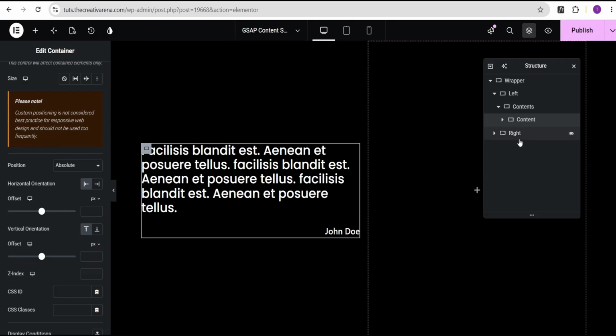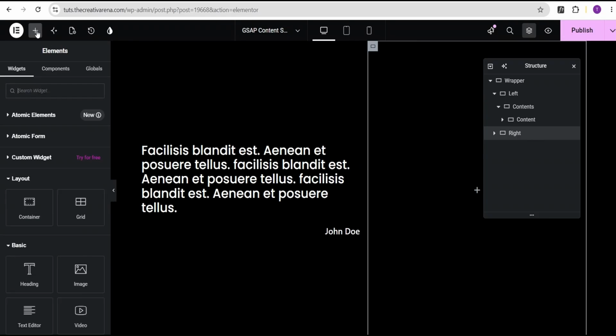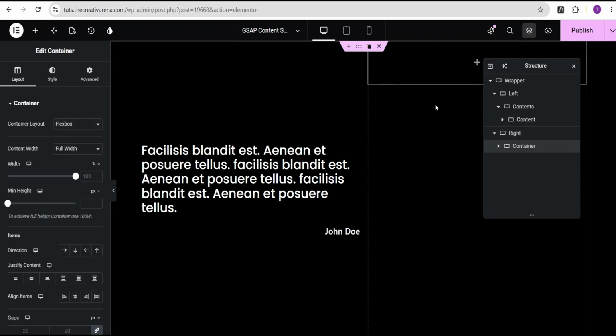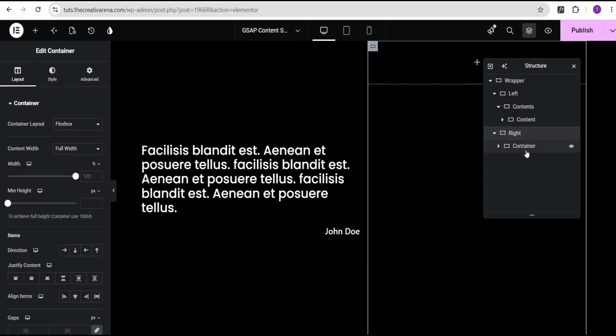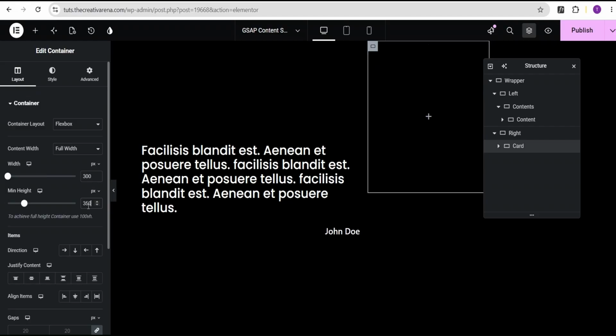Now the next thing I'm going to do here is I'll come over to the right container, then I'll go to add element and I'll add a container here. Now for this container that I've added here, I'm going to rename it and call it card container. Now come over here to the width and change the unit from percentage to pixel and give it a value of 300 and then a minimal height value of 350.